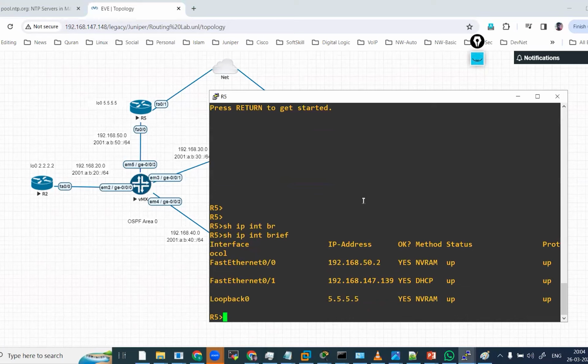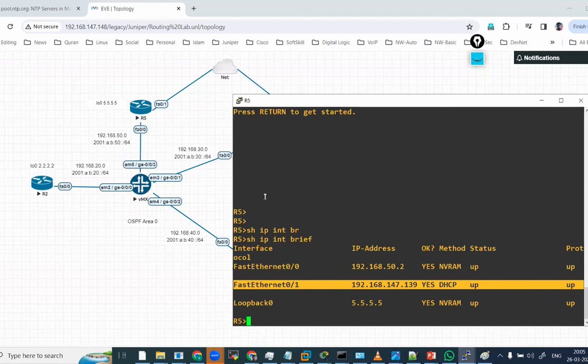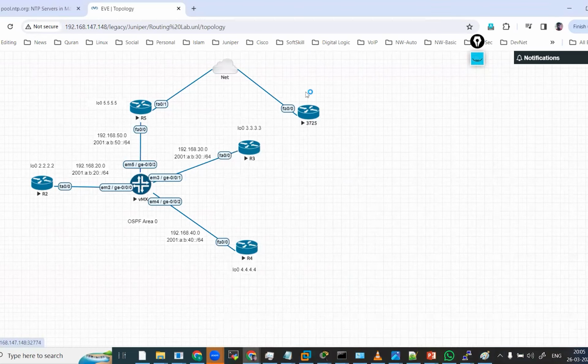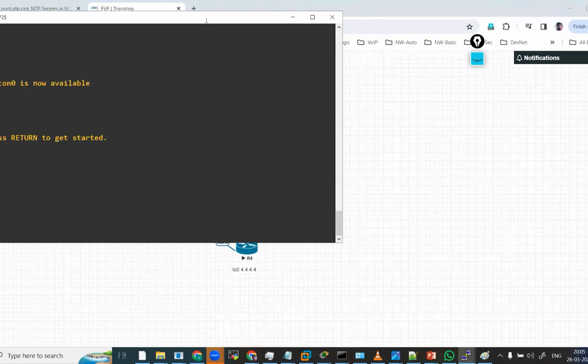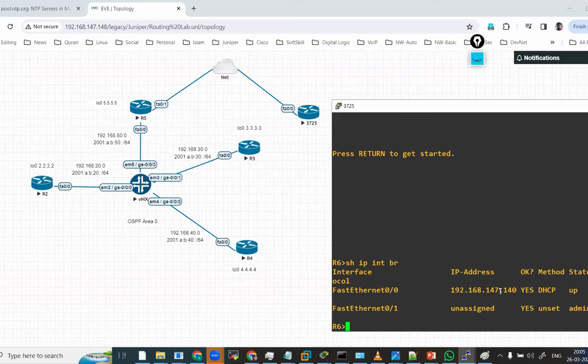Here I have a DHCP based IP address, 147.139, and this is connected to the NAT network here. Furthermore, this 3725 is also connected with this NAT network. So here we have 147.140, right?